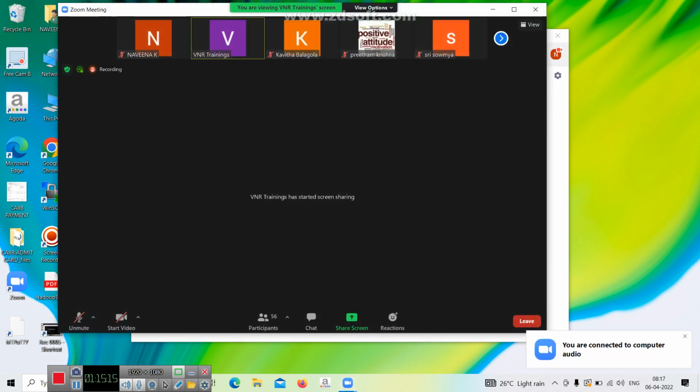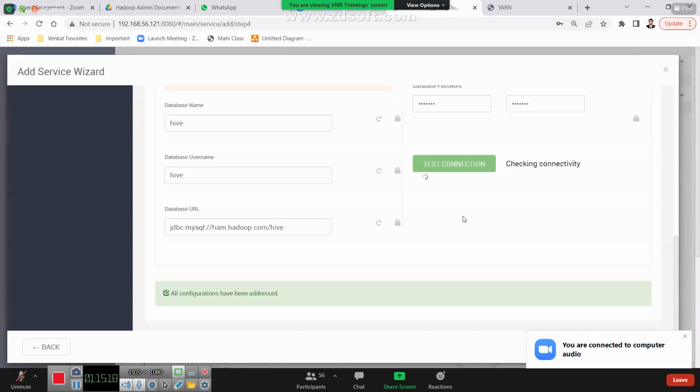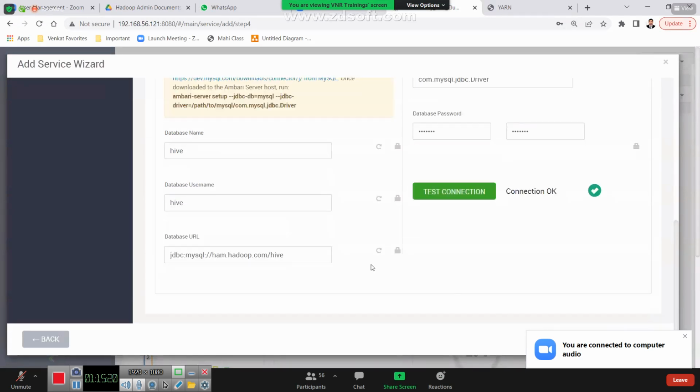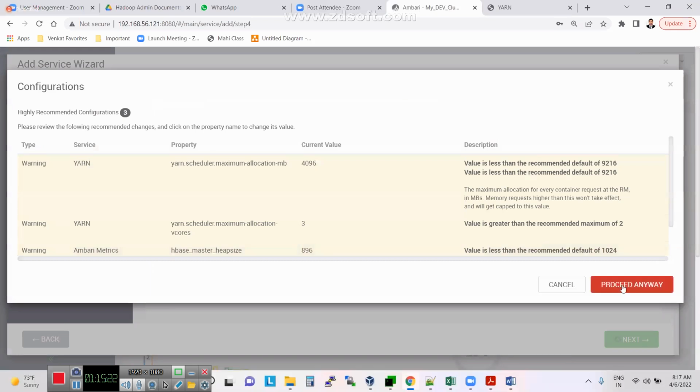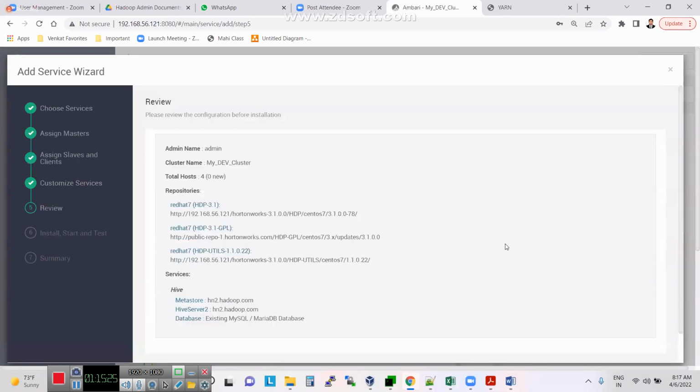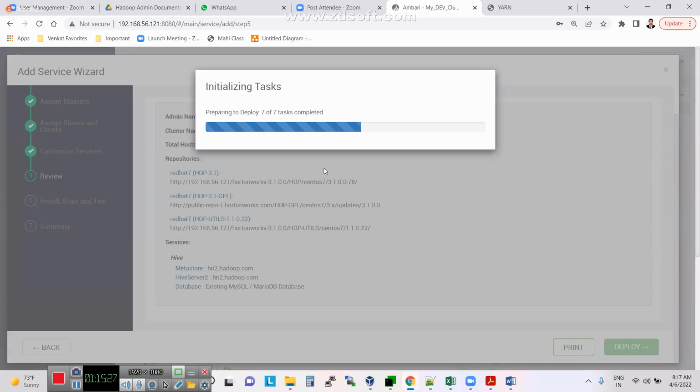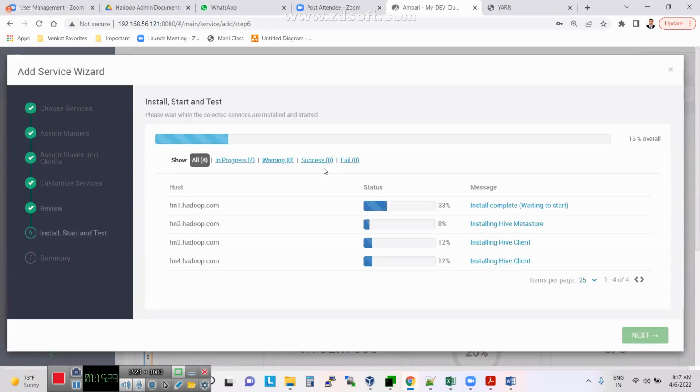Test connection. Connection is okay. Click on next. Click on proceed. Apply. Now it is installing. Let it install Hive.